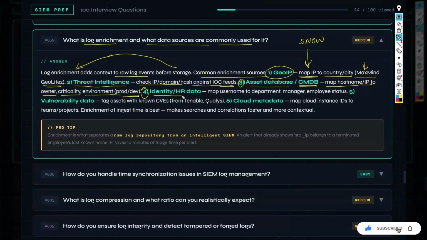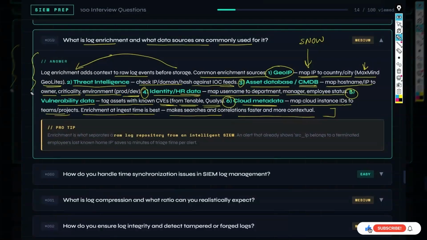And number four, identity or HR data. You can map the username to the department, manager, and employee status as well. And number five, vulnerability data. You can tag the asset with known CVEs from Tenable, Nessus, and Qualys. Also cloud metadata: you can map the cloud instance ID to teams and projects. Enrichment at ingest time is best, as it makes search and correlation faster and more contextual. That's why log enrichment is very important from a security perspective.